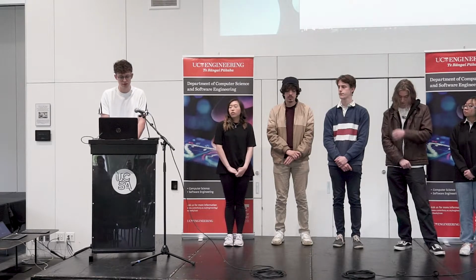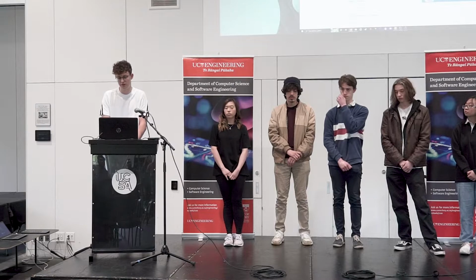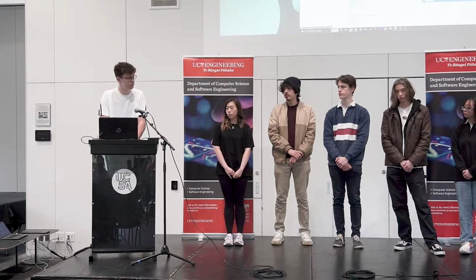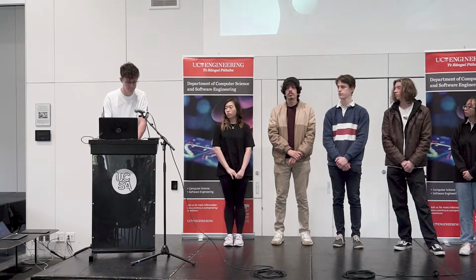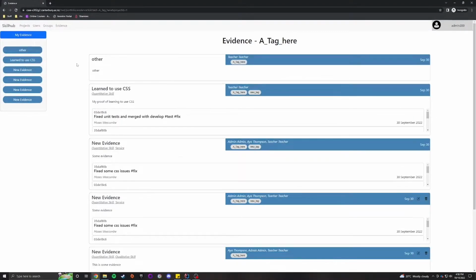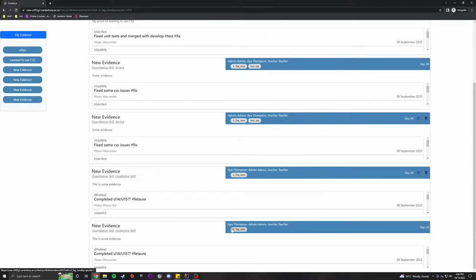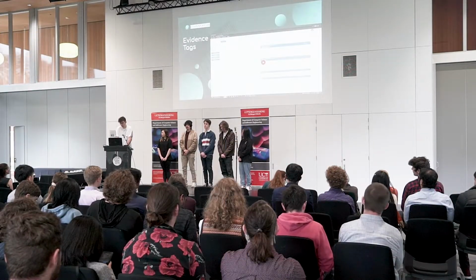Selecting a category in either the navigation panel or on a piece of evidence allows the user to see all of the evidence in SkillHub given that category by both themselves and other users within the system. Selecting a tag in either the navigation panel or on a piece of evidence functions much the same as categories, but tags are user-defined, allowing users the freedom to tag evidence however and with whatever they wish.